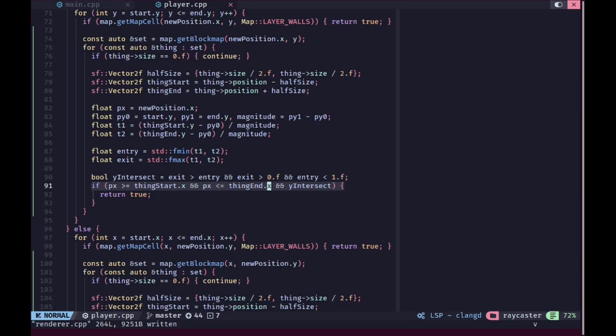So this is for the intersection on the x. If that's true and the y intersection is also true, then we return true. Otherwise we just continue going over things until we get to the end.